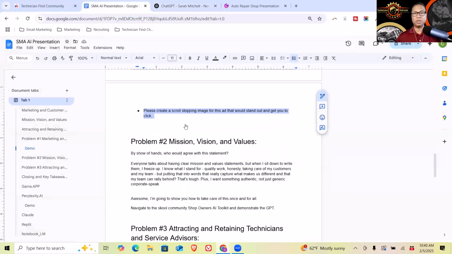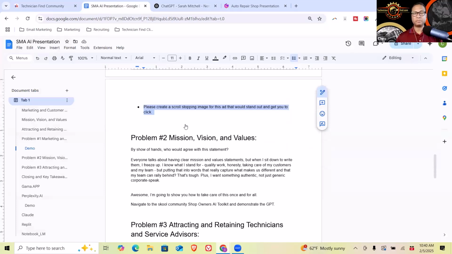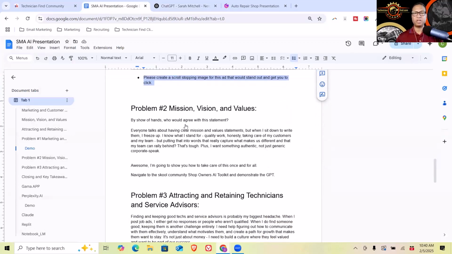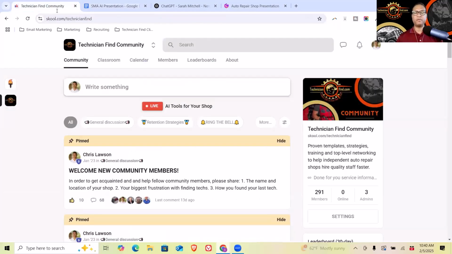So I want to get into a couple more things here. I'm going to skip over mission, vision, and, actually, you know what? I'm not going to do an example of mission, vision, and values, but what I'm going to do is show you how it works. Then I'll circle back around, because I want to get to the technicians, because I'm sure everybody has questions about how you use this for technicians.